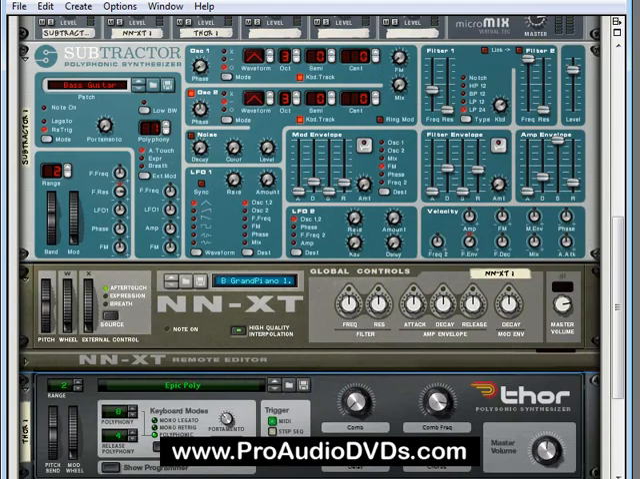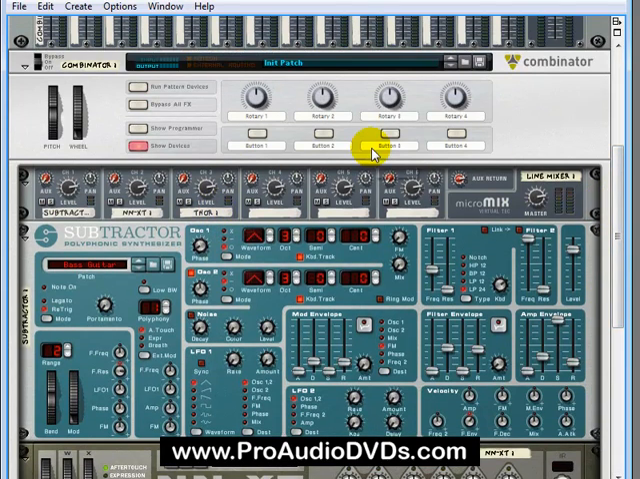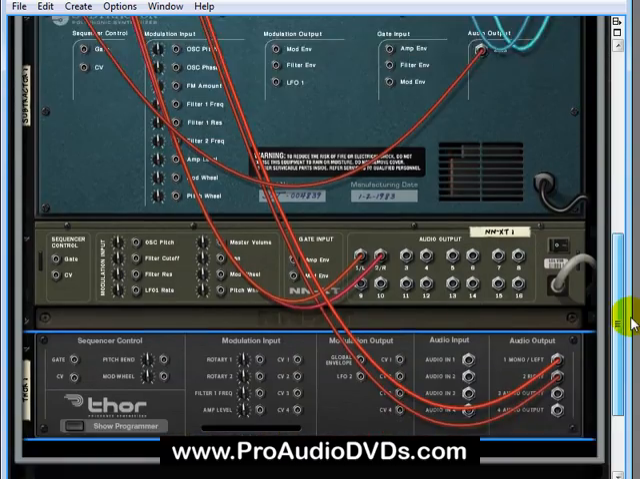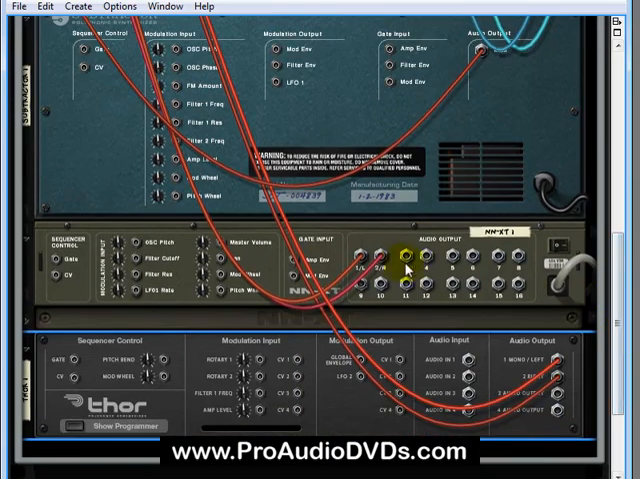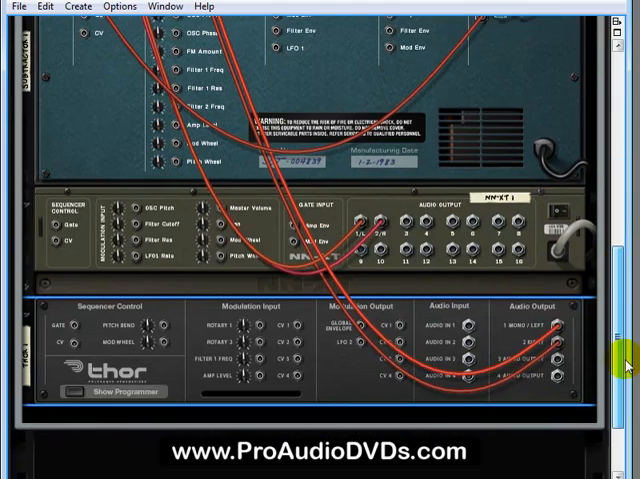So check out what's happened. If we move up here, you can see all three of these devices have been placed in this line mixer within this combinator. And if we swing the rack around, we can see all of those connections that have been made. Check it out. Here we go. We have our subtractor in the first one. NNXT goes into the second guys. And then the third channel is being fed by the Thor.